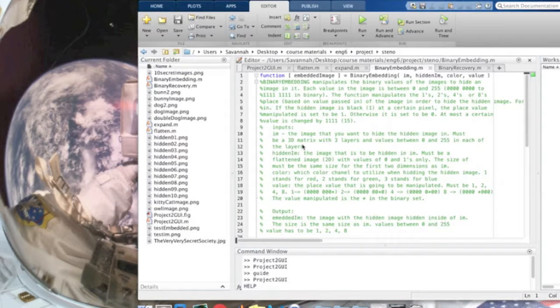So this is a binary embedding function, and it can handle up to 12 different images. So what you do is you pass in your image, which is the RGB image you want to embed everything in, your hidden image, which is what you want to be hidden, the color, which is a value of 1, 2, or 3, which corresponds to red, green, or blue, and your value, which is either 1, 2, 4, or 8, and this represents which binary bit you want to manipulate.